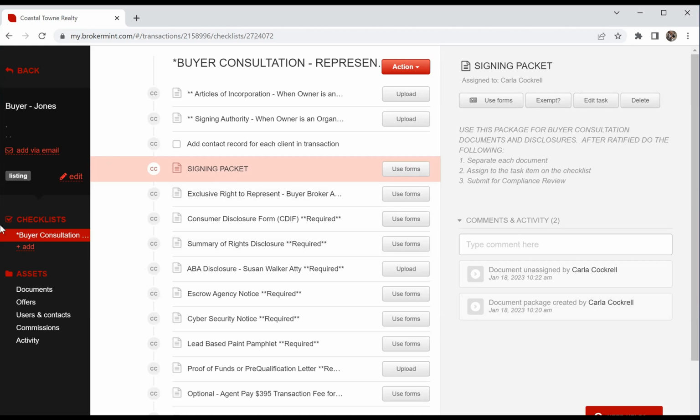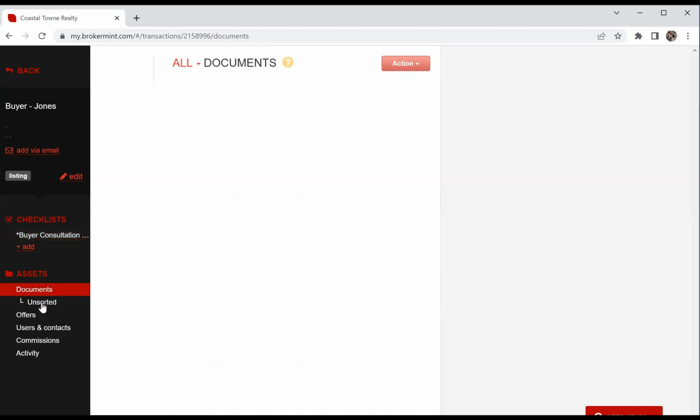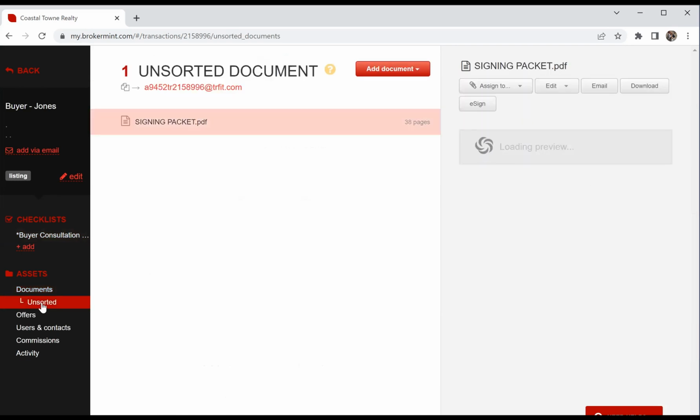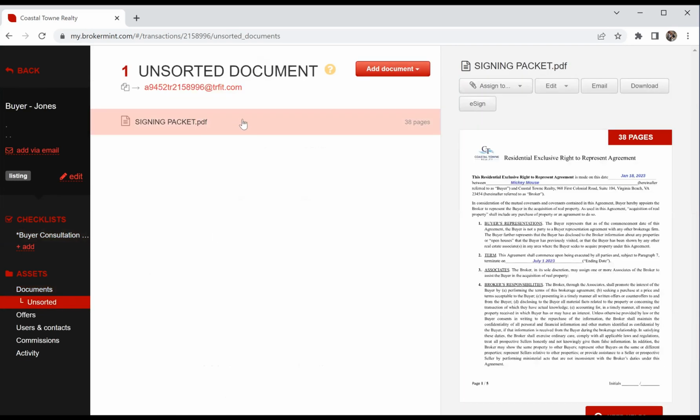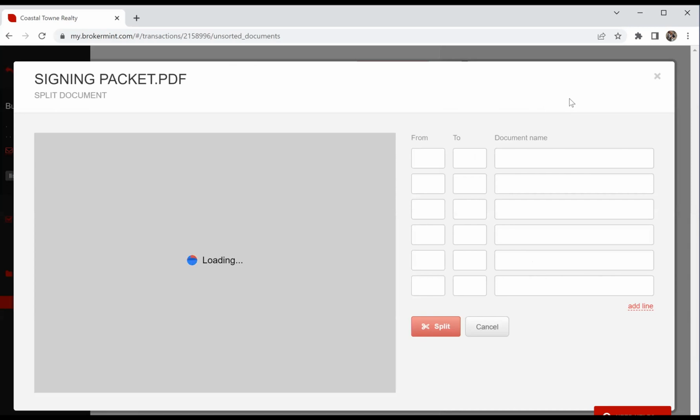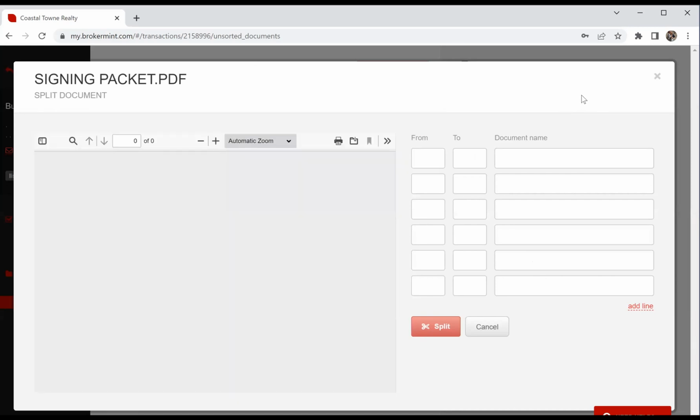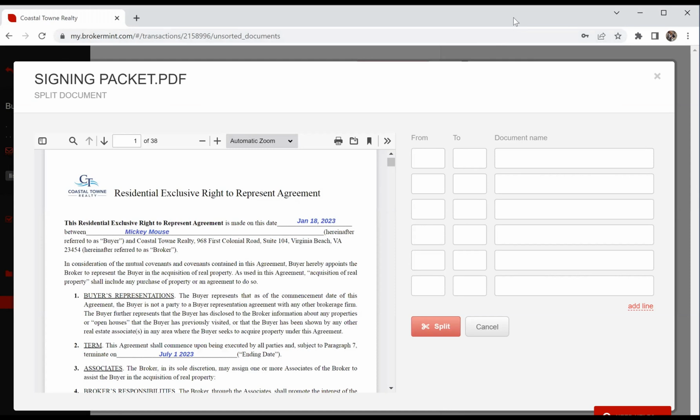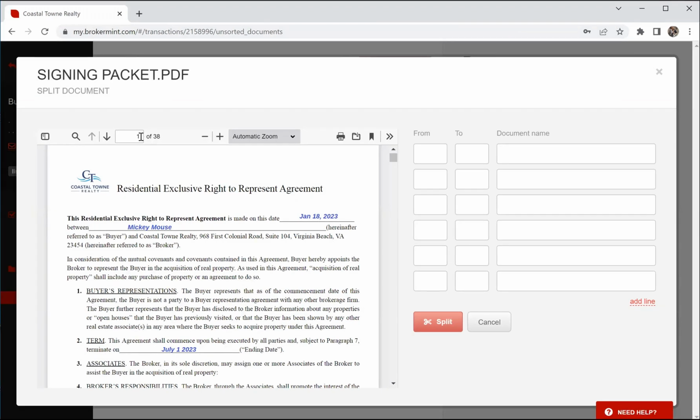Go over on the black bar on the left-hand side down to documents, click the word documents, and click the word unsorted. This is where your listing packet is. All right, so you're going to click so it's highlighted in pink. You're going to go over to the right and you're going to hit the drop down on the edit button and you're going to hit split. Once it loads all the documents, then you're going to see the documents here, and they're numbered by pages. We have 1 through 38. Once it's signed, you would actually have 39, but don't worry about that.